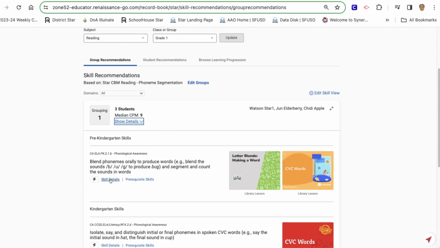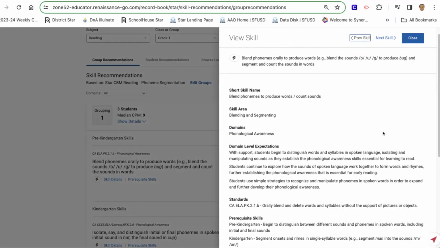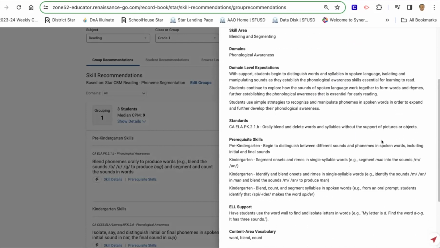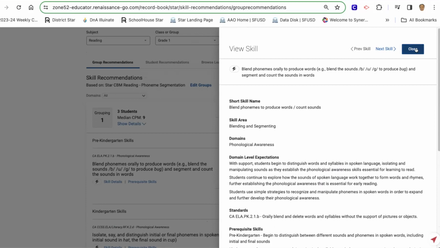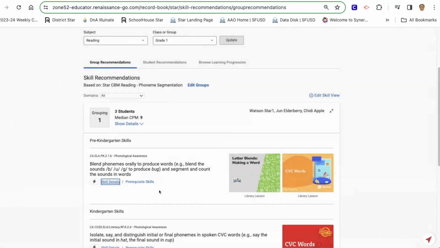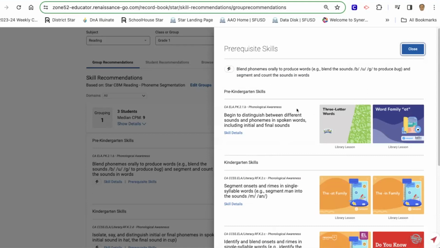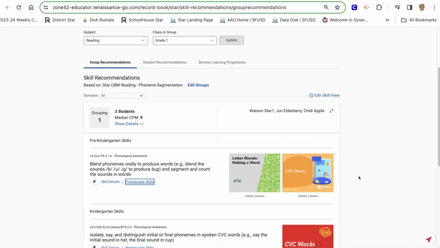Select the Skills Detail hyperlink to see the skill in more detail and in more descriptive terms. Select Close, and you will be brought back to the skills list. You can also select the prerequisite skills hyperlink, which will show the skills required in order to be ready for the suggested skill. Select close to go back to the skill suggestion list. The platform will also provide Nearpod lessons that address the skill that you can use to supplement your instruction.